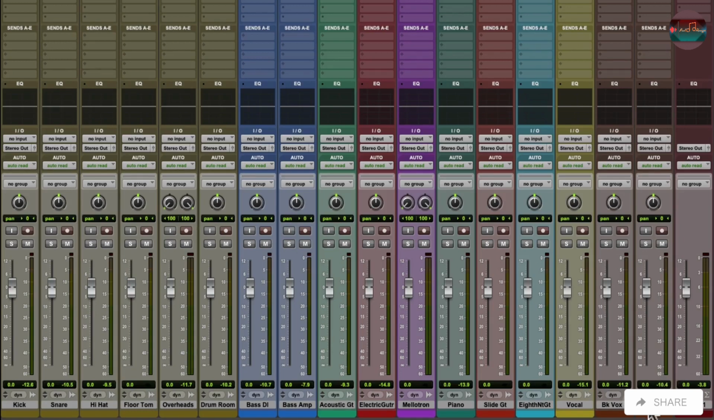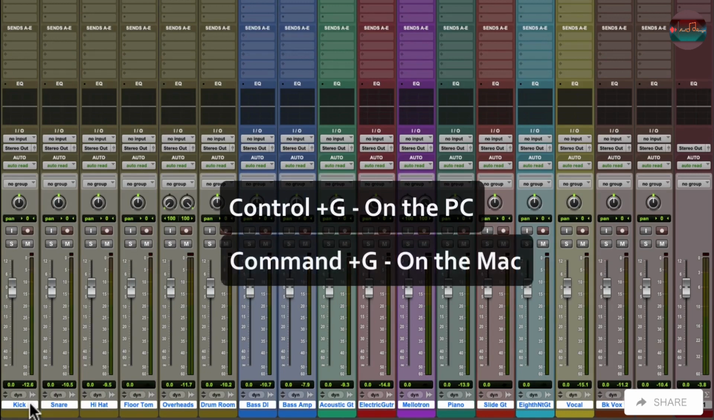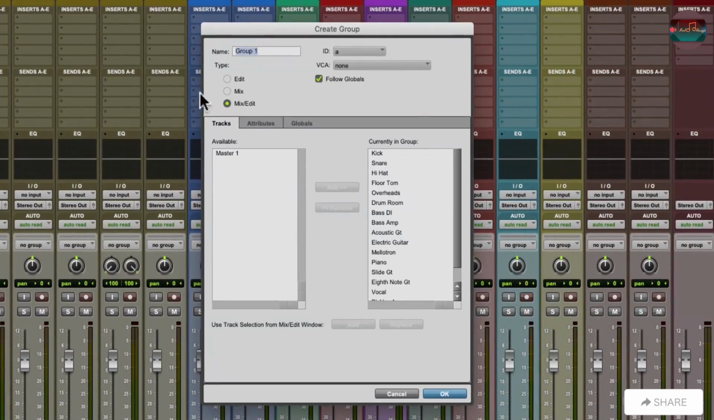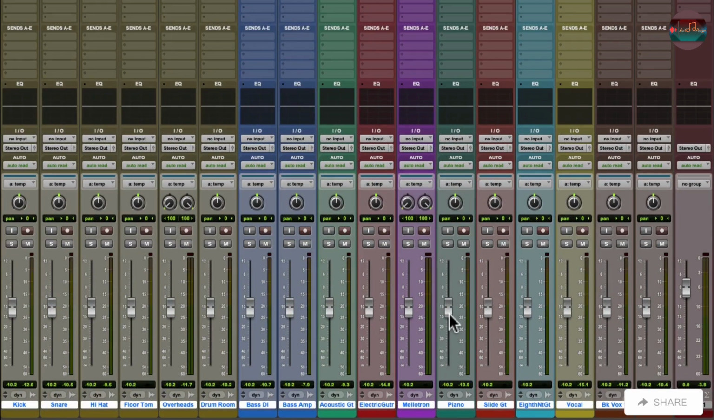So let's start off by selecting all the other tracks and grouping them. Control G on the PC, Command G on the Mac. And let's group all these tracks. We'll name it Temp, as it's going to be temporary. We'll bring these faders down and check our levels over here.